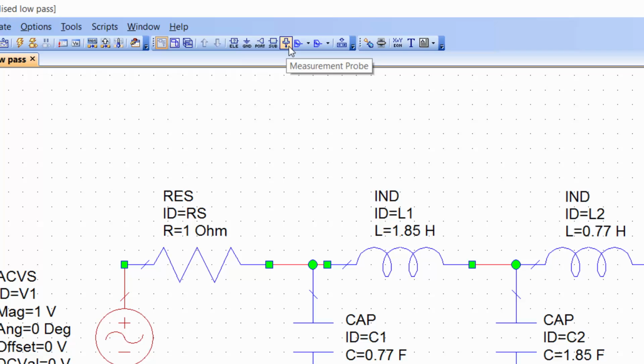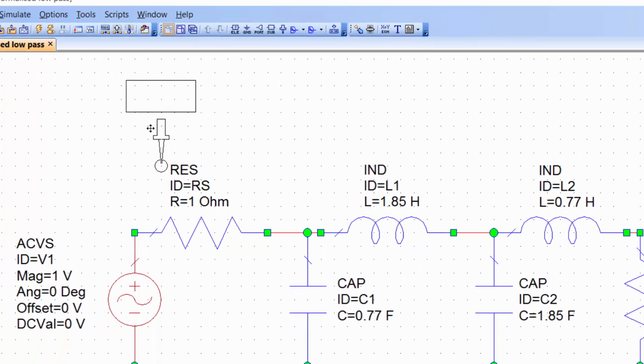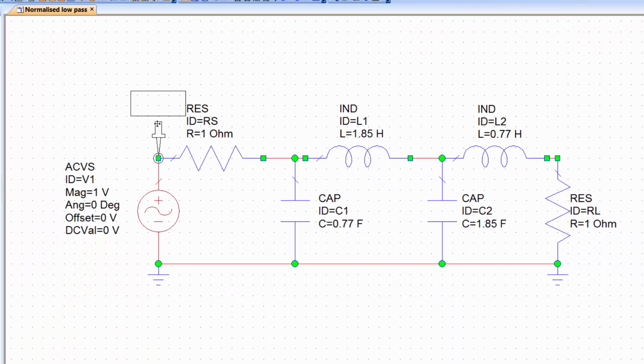So just click on the measurement probe icon, and then place your probe on an element terminal. Make sure that you place your probe on the element terminal. Don't place it on a wire. You couldn't, for example, do this. This wouldn't work. It needs to be right on a green square, so right on the terminal of an element. And then I'll change the name of the probe as well, and I'll change it to VIN.